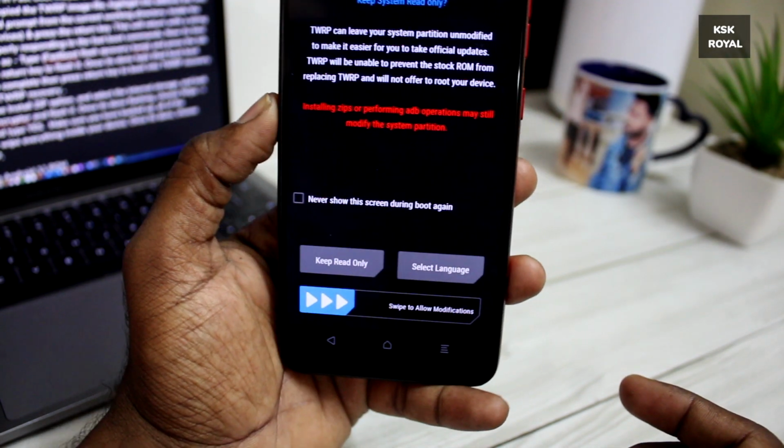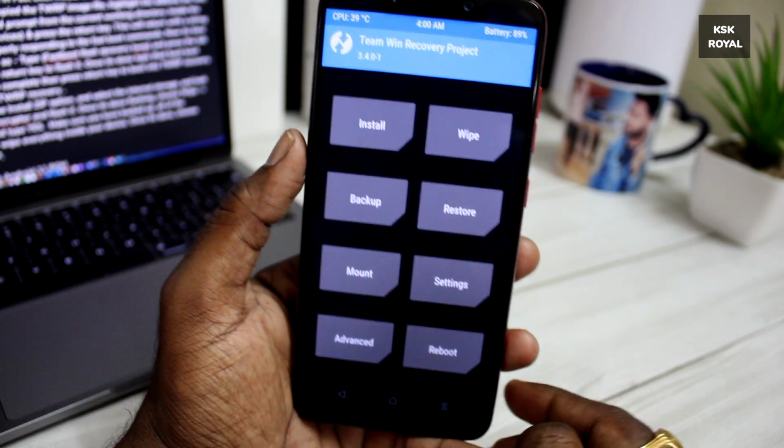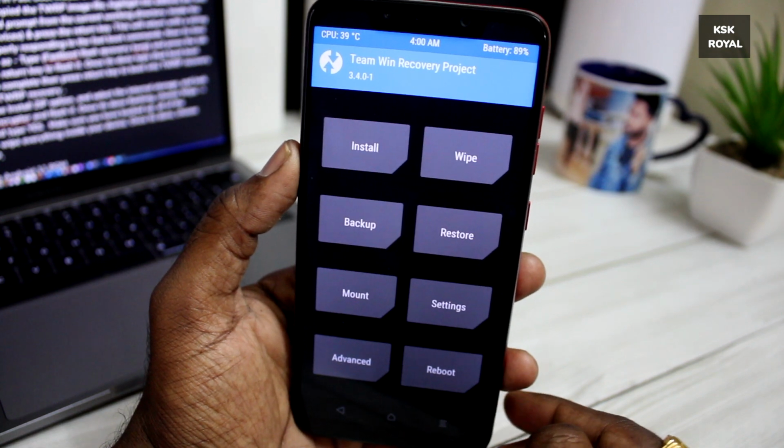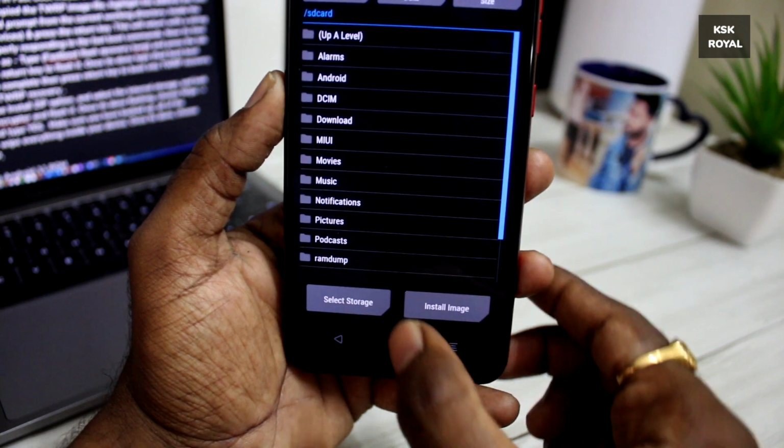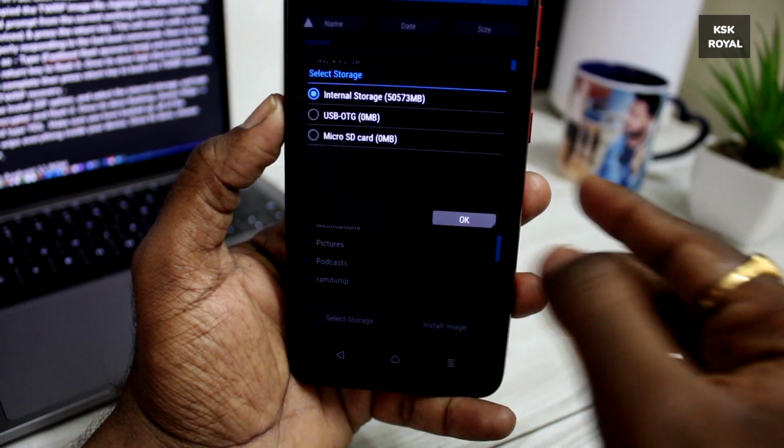Inside the TWRP custom recovery, choose the install zip option, select the internal storage, look for the file called disable force encrypt, and flash it.